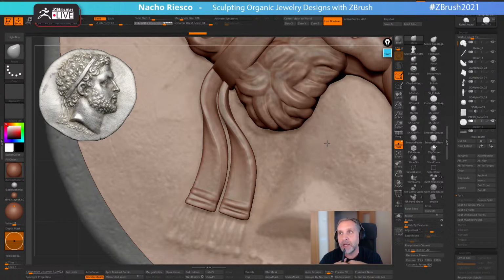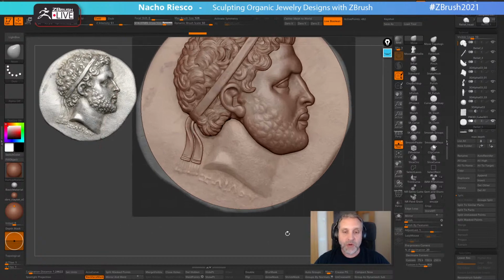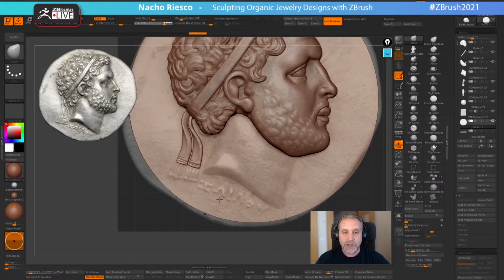I am only concerned about whether the detail that I am sculpting on the surface is going to be able to print, and is going to be able to cast in the final piece. So this is my only concern about the small details. But of course, they will never be micro details.